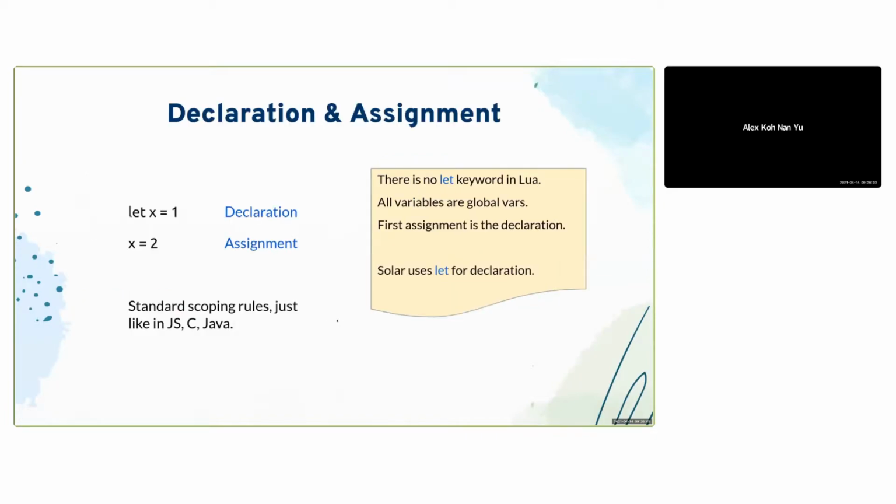So for variable declaration and assignment, this is an important one because in Lua, there is no let keyword. All variables by default are global variables. So we do not like that design, and we created a keyword called let for explicit declaration. So with declaration and assignment, of course, the important issue is scoping. So we decided to use the standard scoping rules that we see in JS, C, and Java.